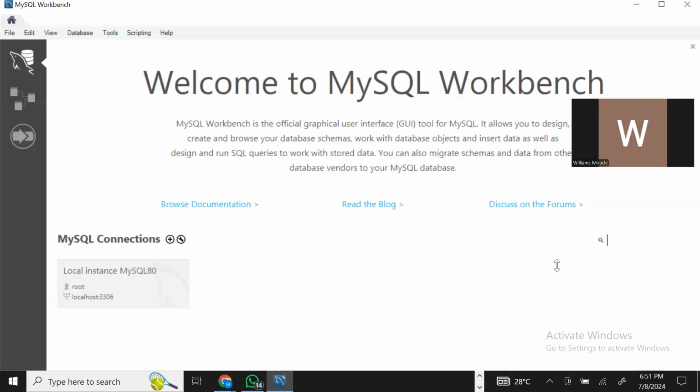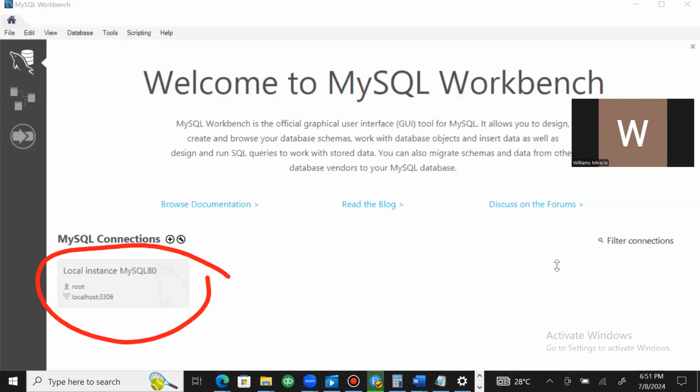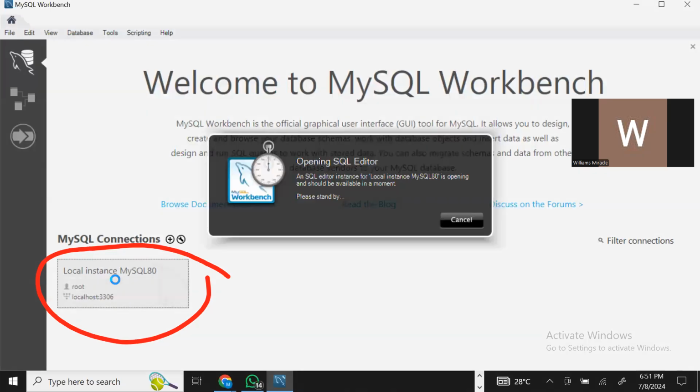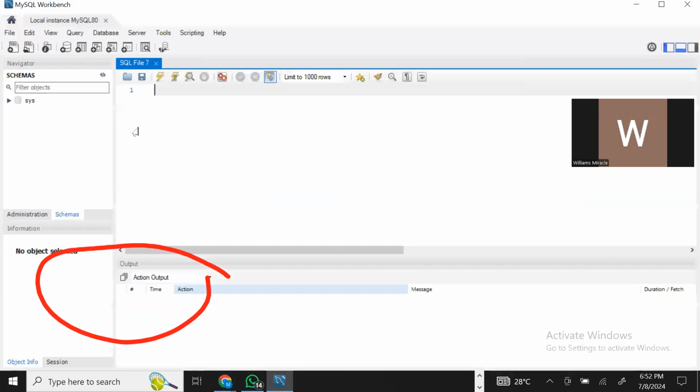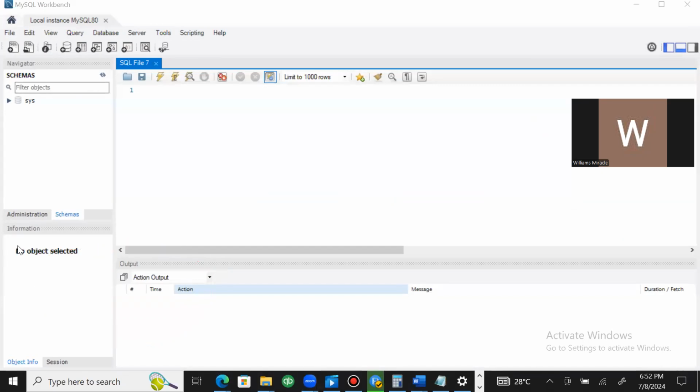Where do you go to now? You come to where we have local instance, this button here. Okay, you come to this button, and then you click on it. Okay, so I'll come and click on mine. So once I do that, it loads, and it brings me directly to my SQL interface, what we call the MySQL Workbench. Is this not awesome? So this is where you now come and start building what we call a database.